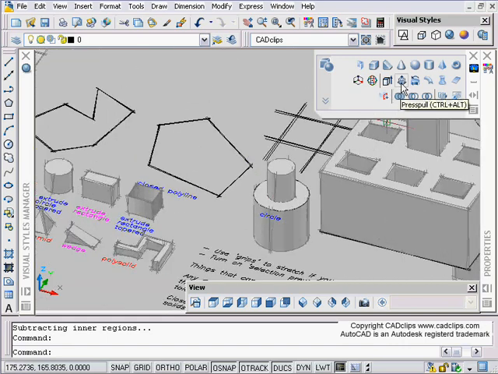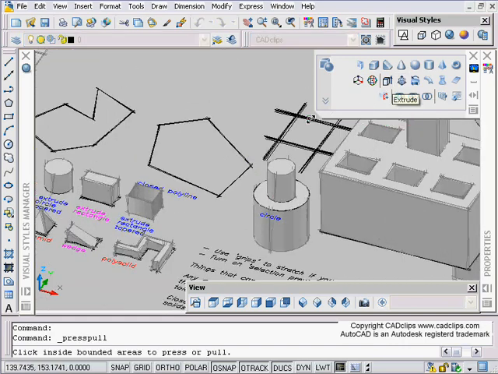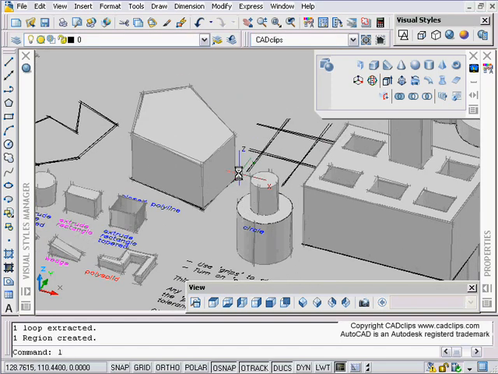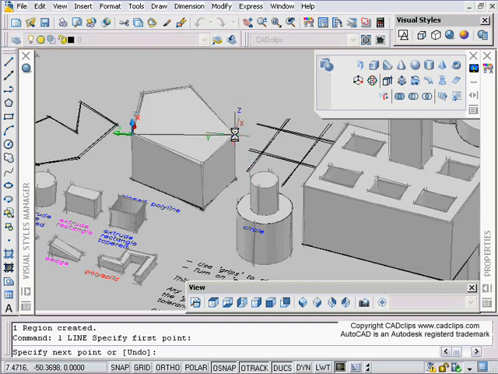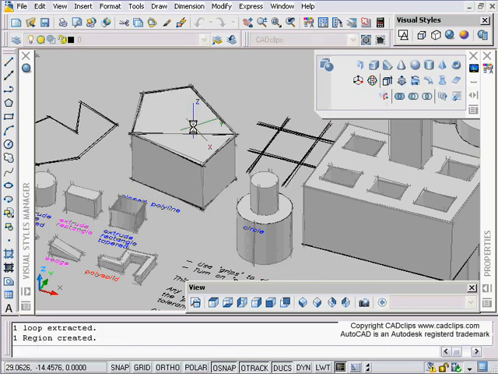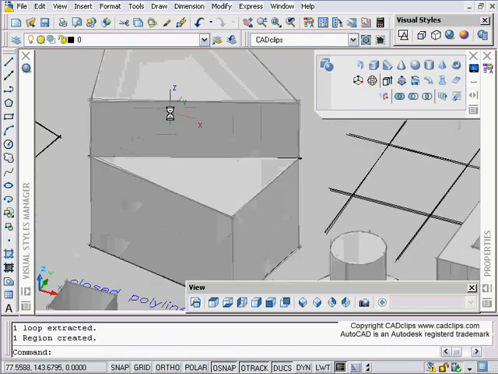Over here I've got a closed polyline. Press pull. Click on here. Bring it up. Now that I have that, I can say line. I can draw a line, and I have to make sure I snap to those endpoints because it has to be on that surface, which is where our dynamic UCS comes in very handy. And now I can press pull that up.